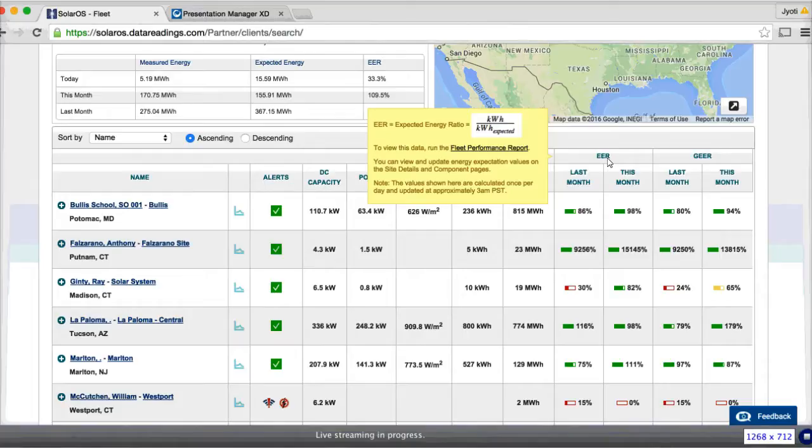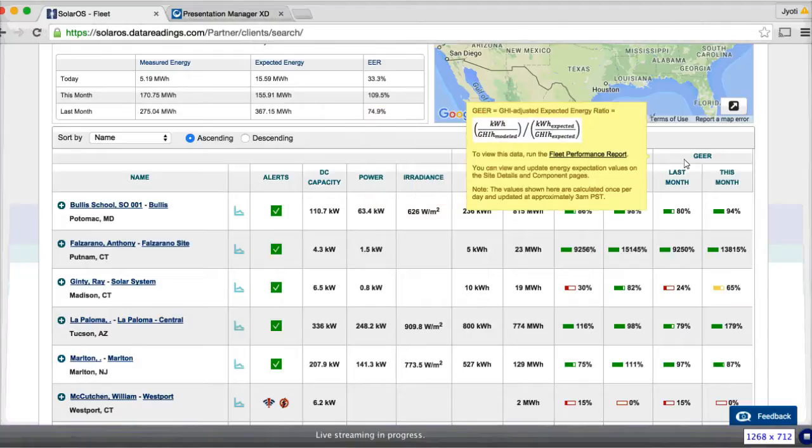So all it's saying is that this is your performance with respect to how much you expected the site to generate for, say, last month and this month. The numbers we use to calculate this ratio are provided by you to us for each site during registration. And so we measure the performance against these numbers. The next set of numbers here is what we call the GEAR ratio.